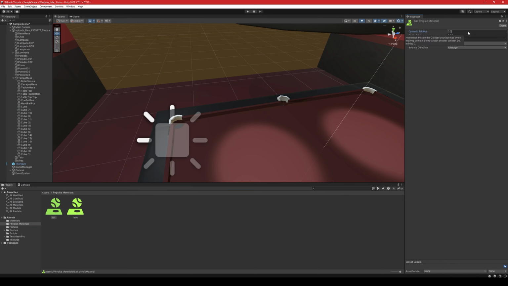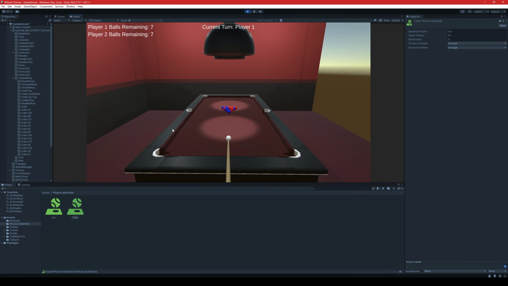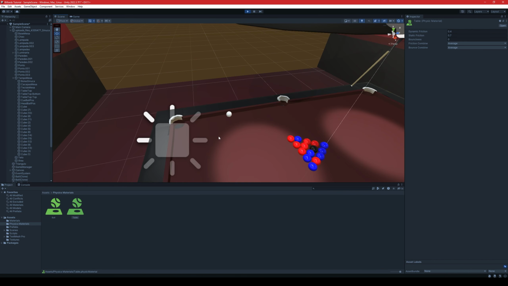So let's adjust our friction on the ball to 0.4 and the static friction to 0.7. And I'm going to do the same here on the table. So 0.4 for the dynamic and 0.7 for the static. And let's try that again. Okay, that's definitely not going to work. Nothing moved. So that must be way too much friction.